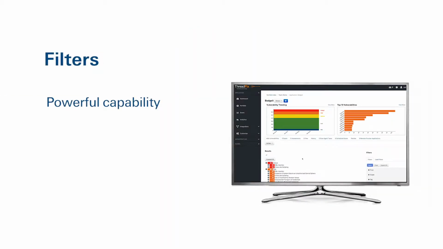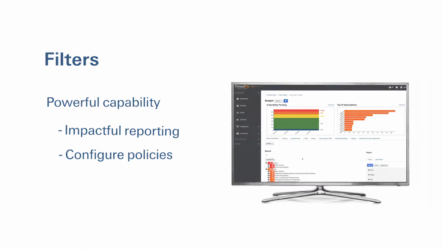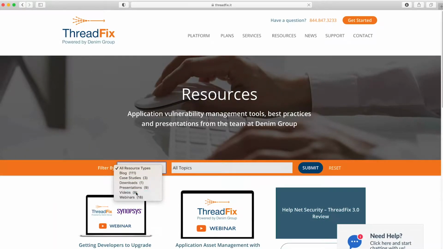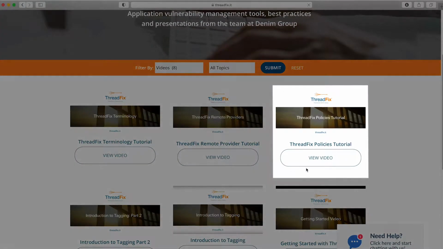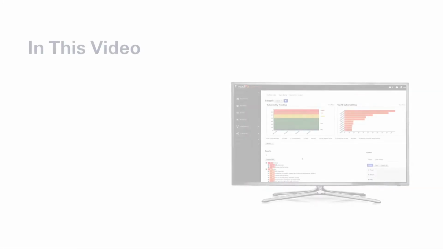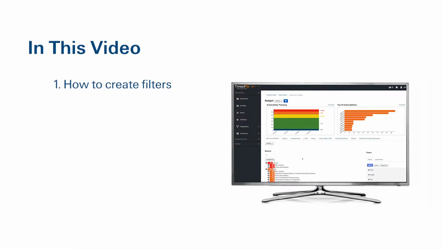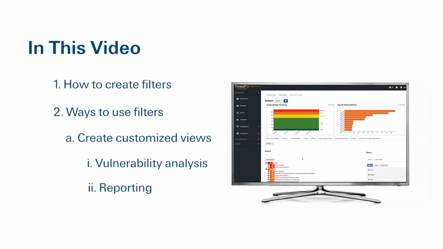Filters are a powerful capability in ThreadFix that are used extensively in our reporting as well as for configuring policies. For more information on ThreadFix policies, please watch our policies tutorial video. In this video, we will look at how to create filters and some of the ways they can be used to create customized views for vulnerability analysis and reporting.